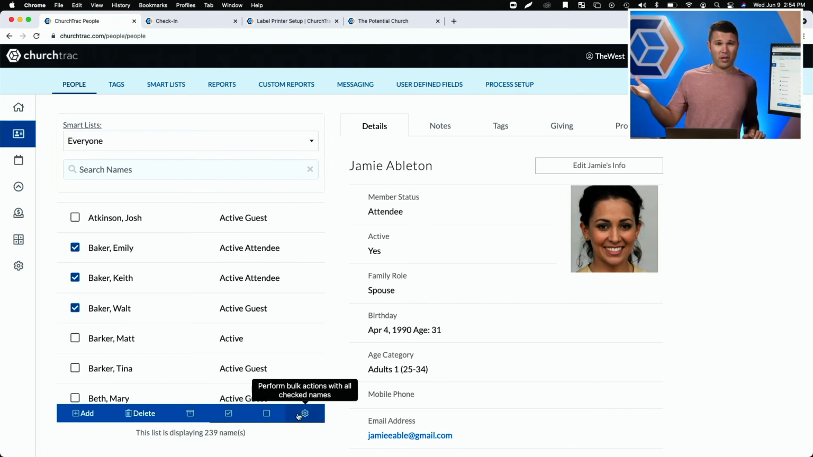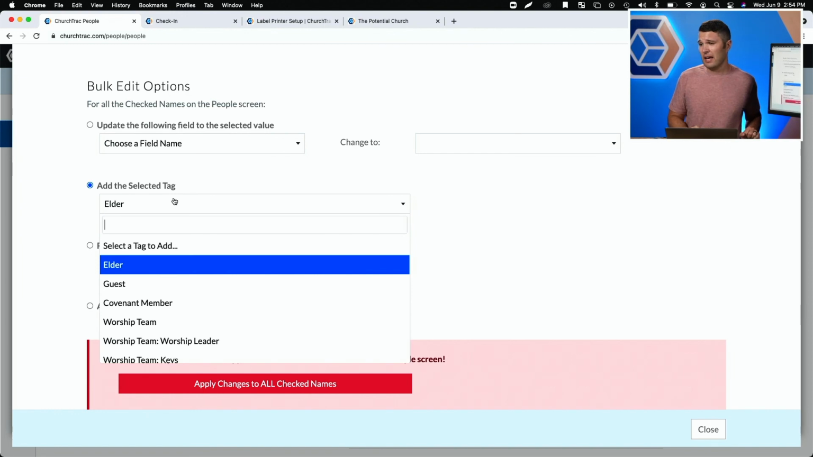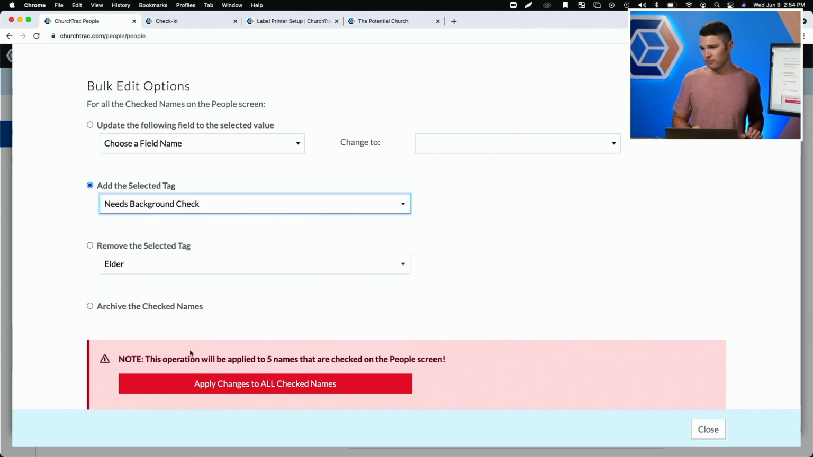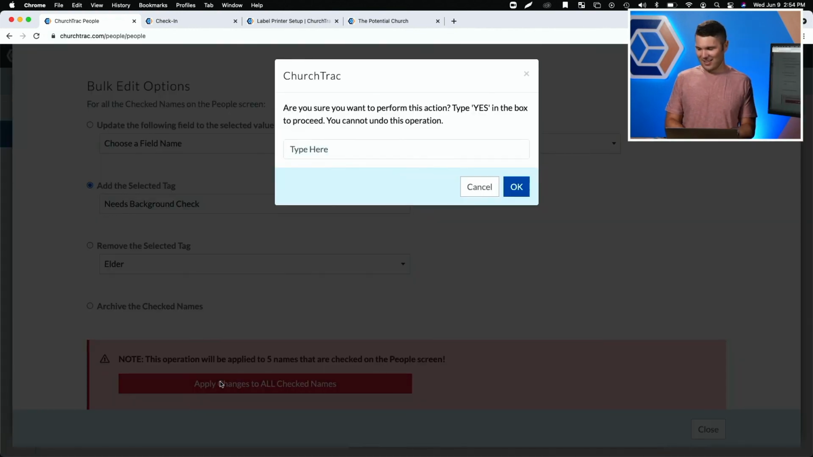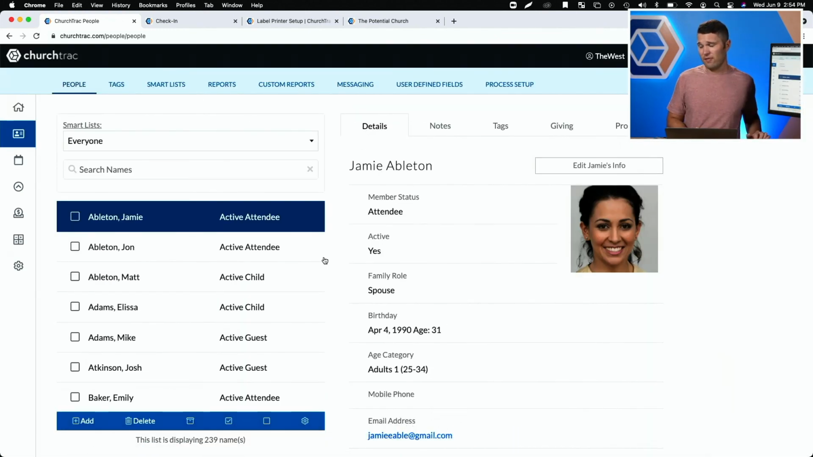So this is the bulk edit button. You can learn more about it in our user guide, but you just click that little cogwheel. And then I'm going to add the selected tag to this person. And in this situation, I'm going to scroll all the way down to Needs Background Check, and then apply those changes to all checked names. This is in red, and sometimes I feel like it should be green, but it's in red. But apply these changes, and I'll say yes. So now I've added that tag to those 5 people.